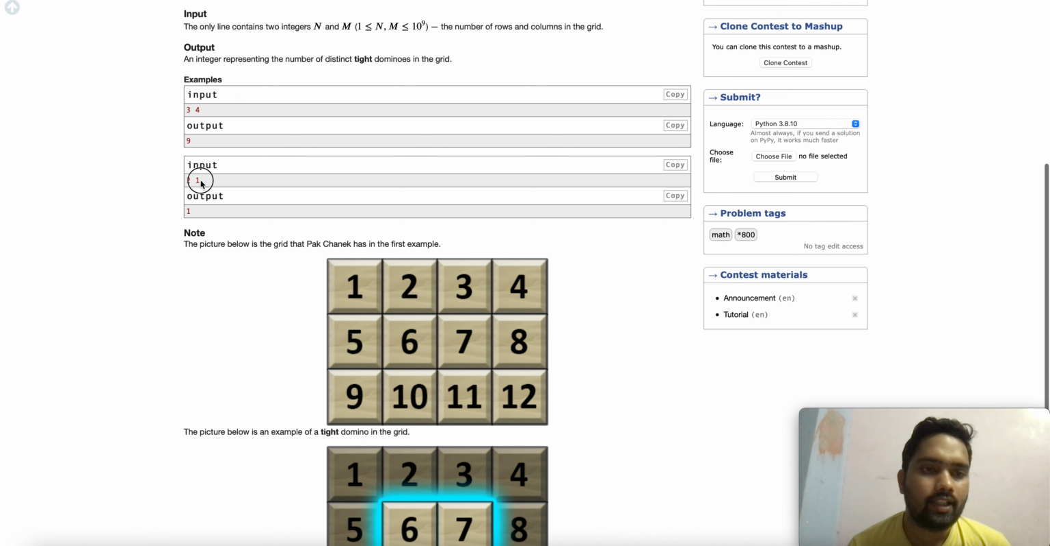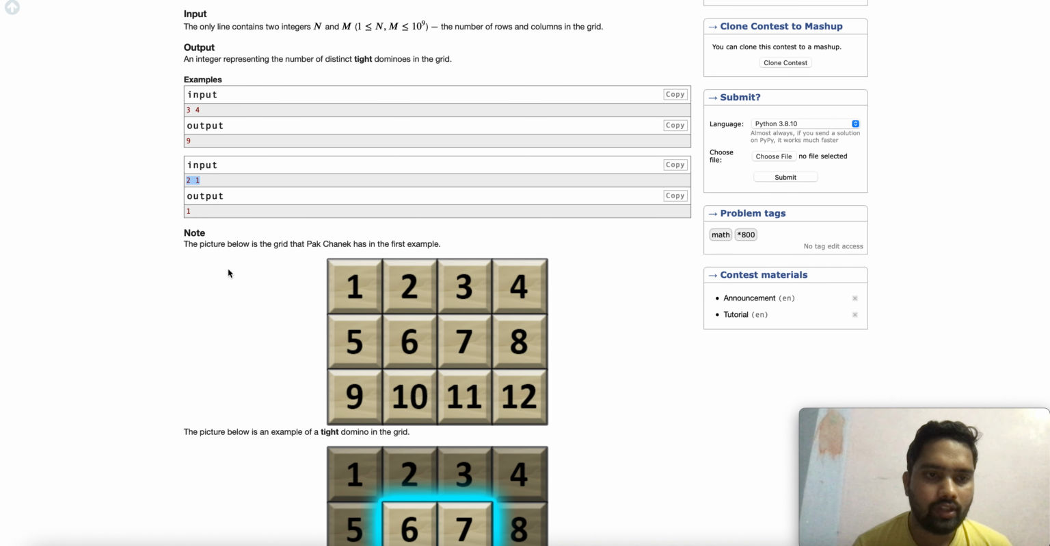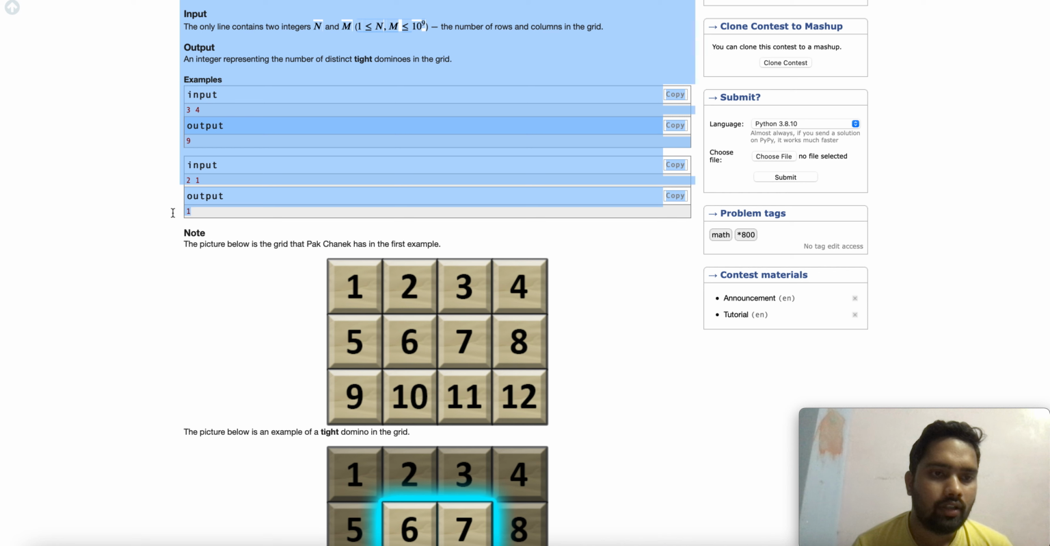In case, let us take this example, 2 and 1. I've already drawn this. So 2 and 1 will look like this. There are 2 rows and only 1 column, so it will look something like this. There is only one domino present, which is tight, because the difference is exactly 1. So we'll have to output 1, which is the expected output here.